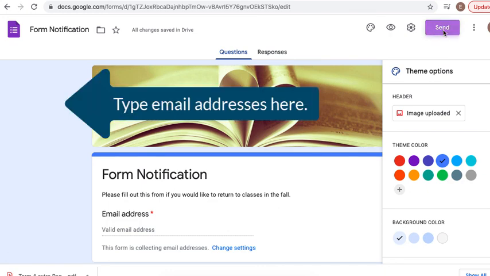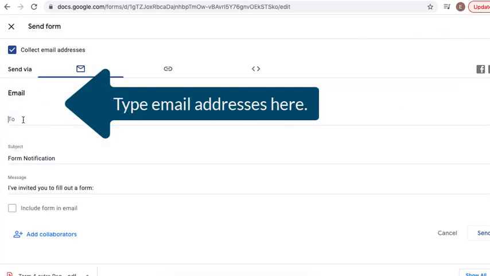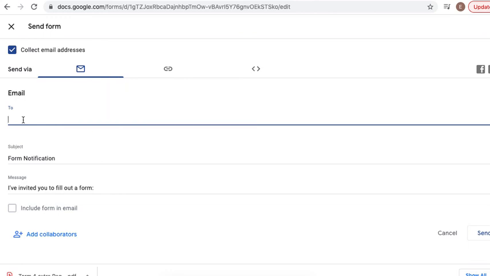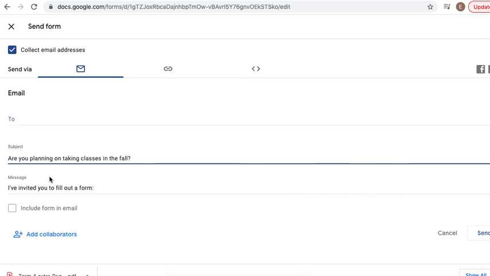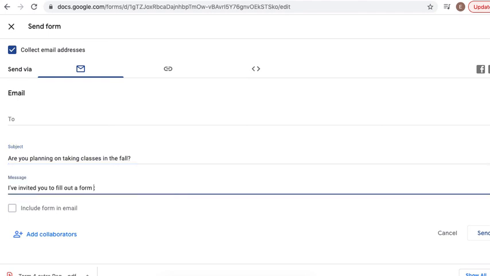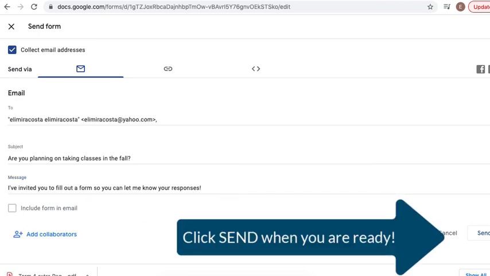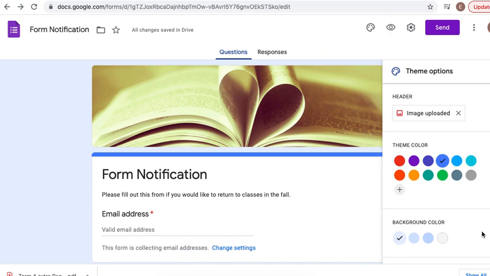When you click send, you can type the email addresses here, and then you can change the subject. In this case, I don't like the form notification. I could change it to something like this. Are you planning on taking classes in the fall? And then I can type in my message, I have invited you to fill out a form so you can let me know your responses. If you want, you could say something like you can only respond to the surveys once. And then you will click send. And that's it. I hope you're able to use these forms for something in your life.